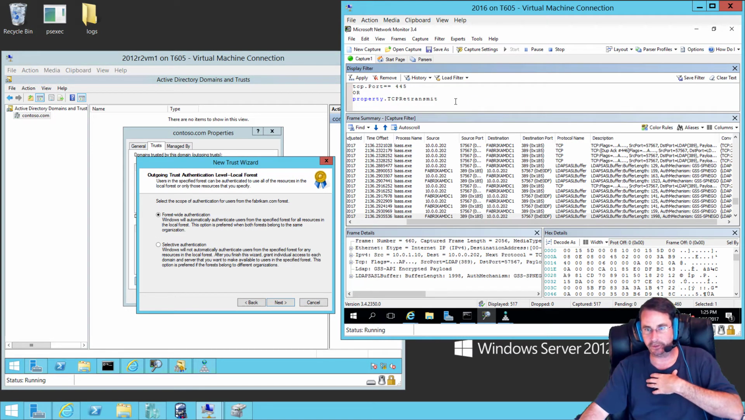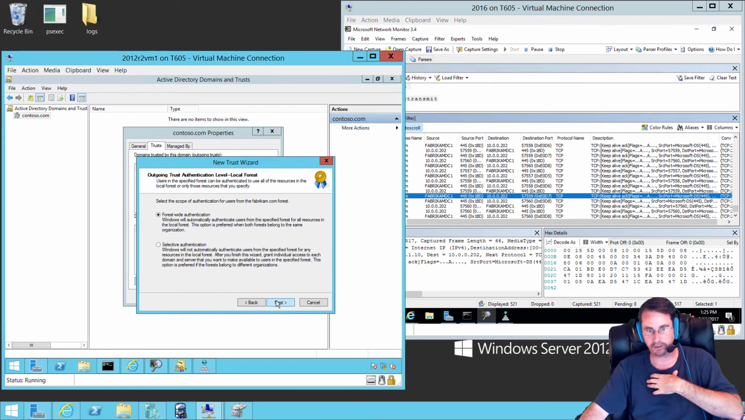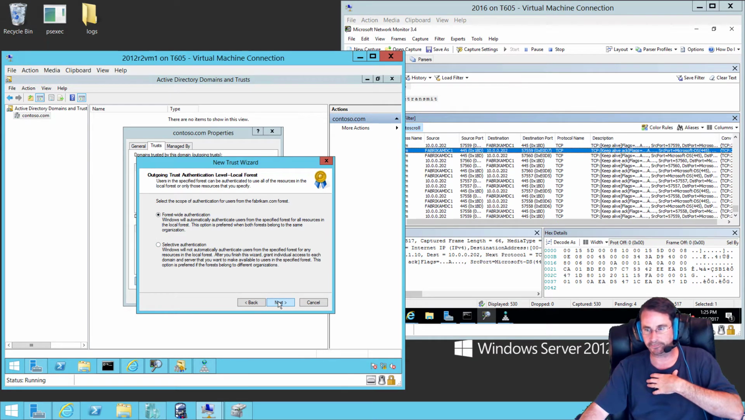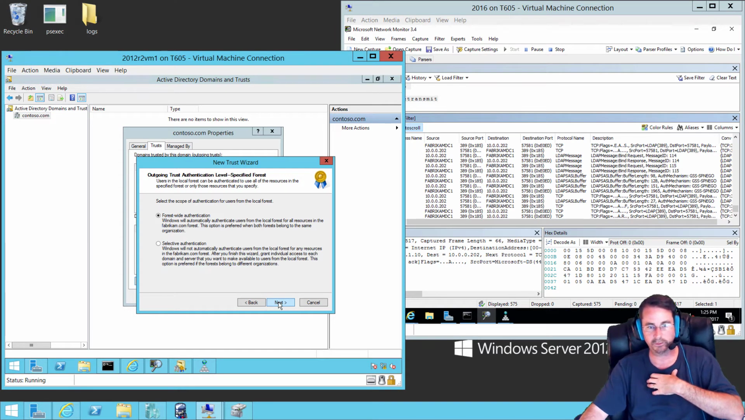All right, so we've got that removed. We need the auto scroll on. Let's go ahead and continue through this forest-wide authentication. That just means that we're not doing SID filtering. We won't want to turn that on for right now because we're not doing a trust video. We're just doing port type stuff.